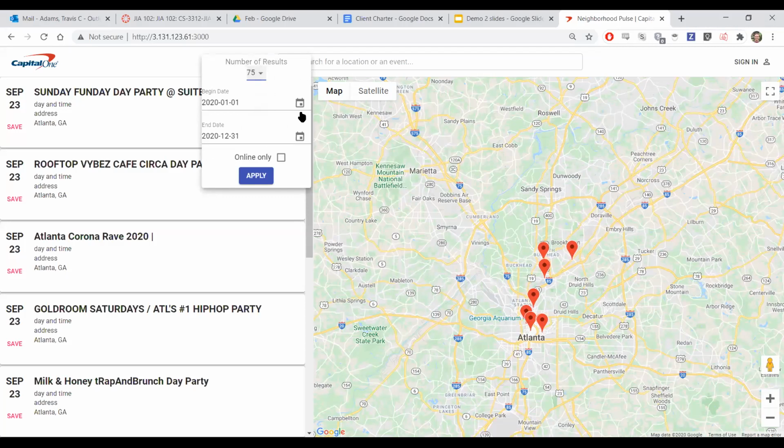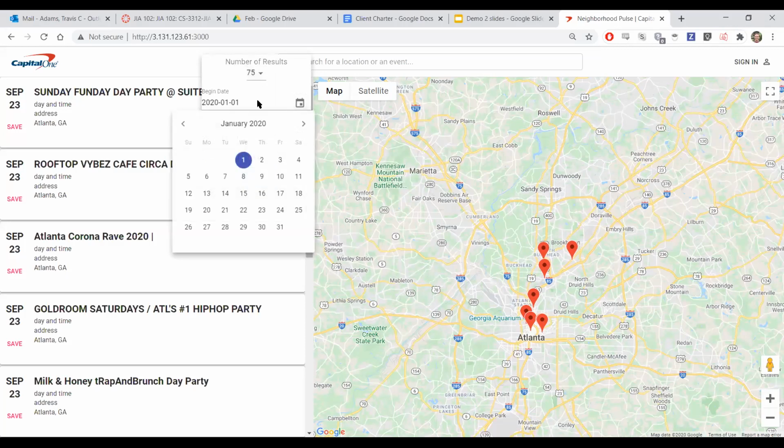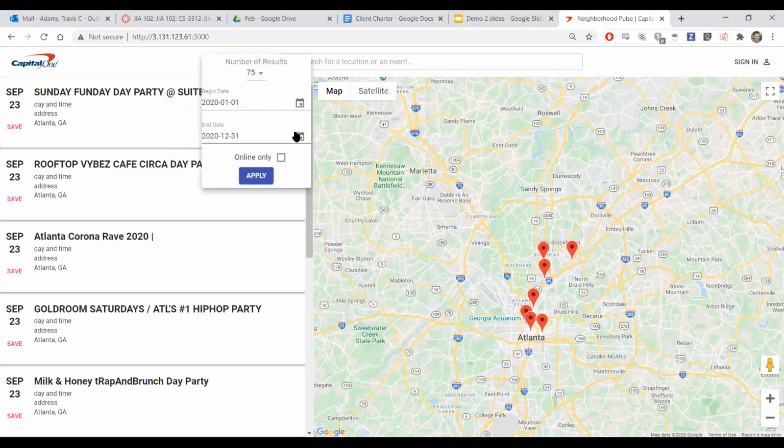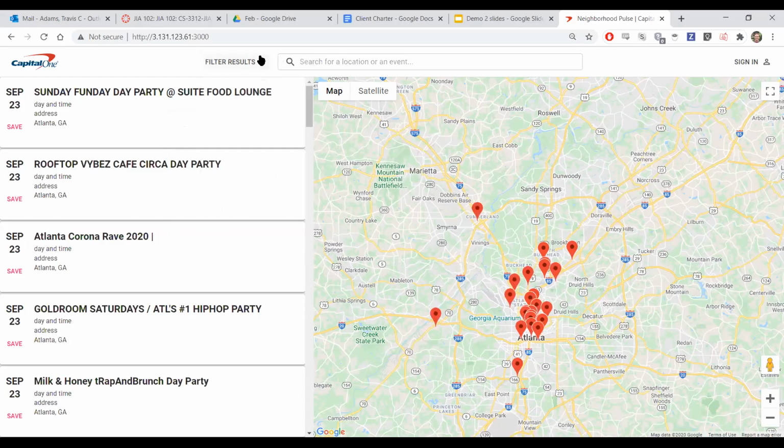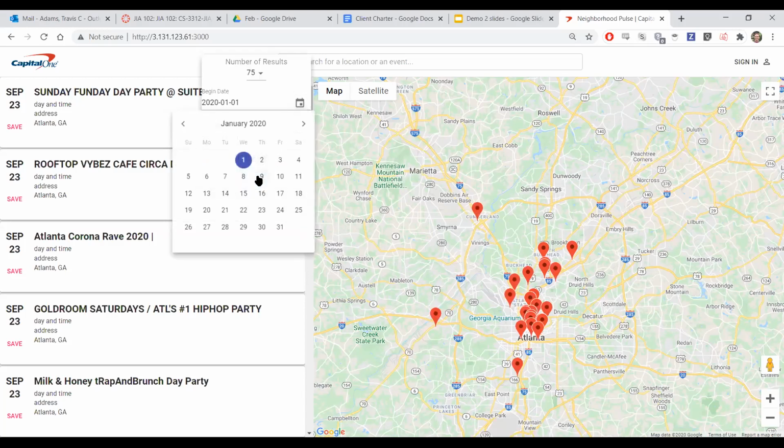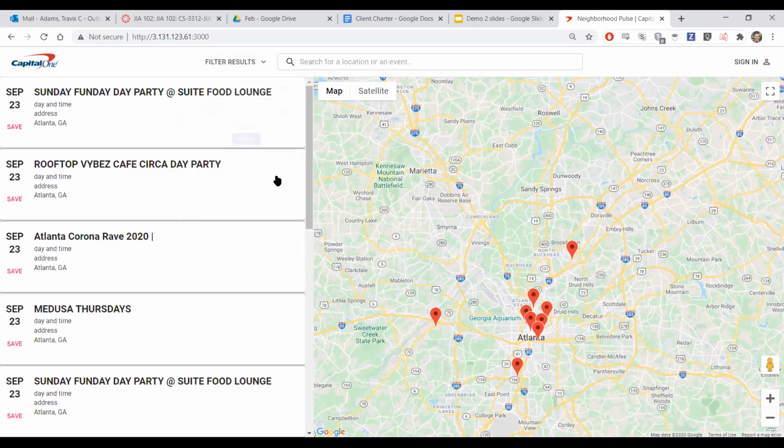And in addition to our number of results filter, we also added this, back to the default, there we go. We also added this date range filter where we have a beginning date and an ending date. And if we change our filter here, you will note that the number of events has decreased because I've made the date range smaller.